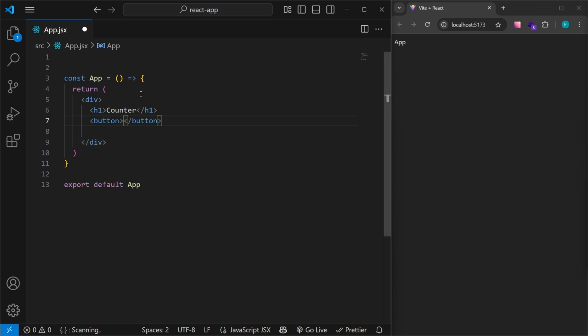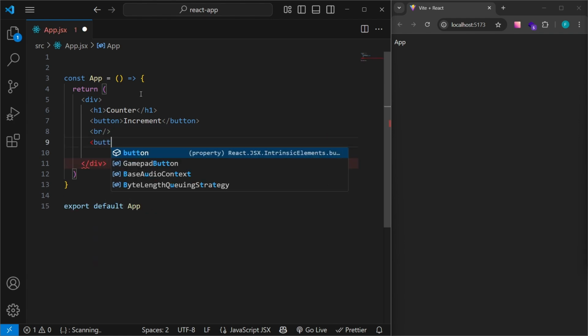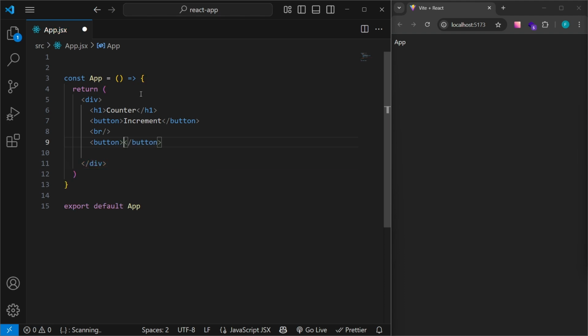In this button I simply write increment. Sorry for my spelling mistakes, I'm really bad with spellings. And here another button, and I can say decrement. Now we have two buttons here. Perfect. You can see counter here, increment and decrement. Right now, let's say I have some kind of span here, and in this span, let's say I have a 0.